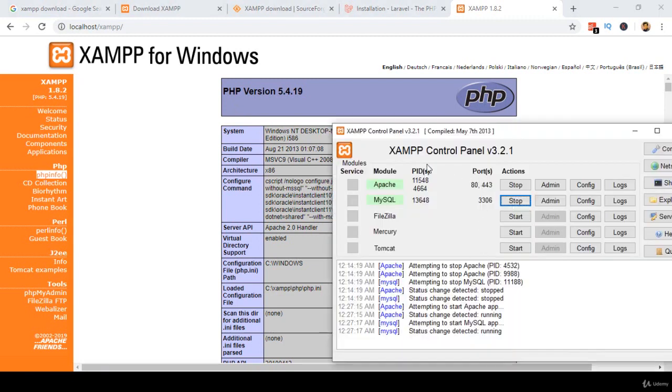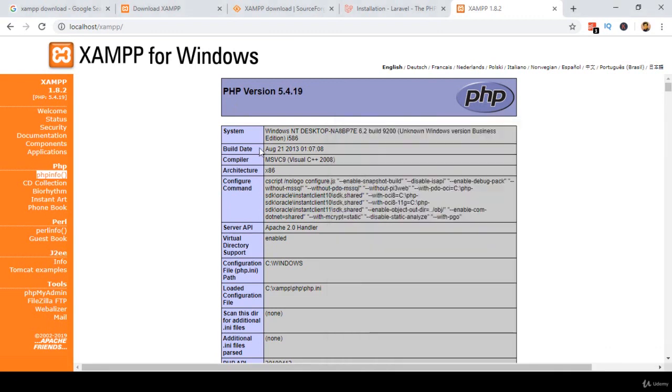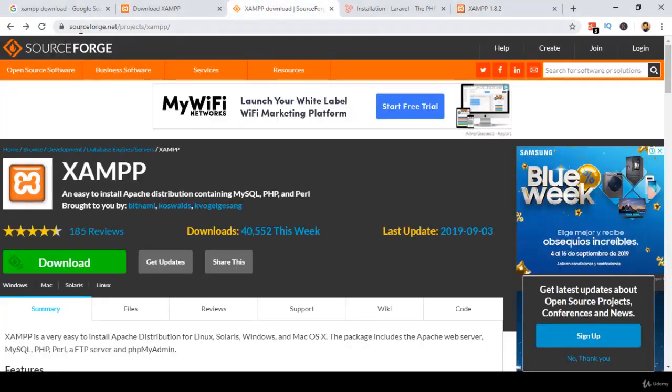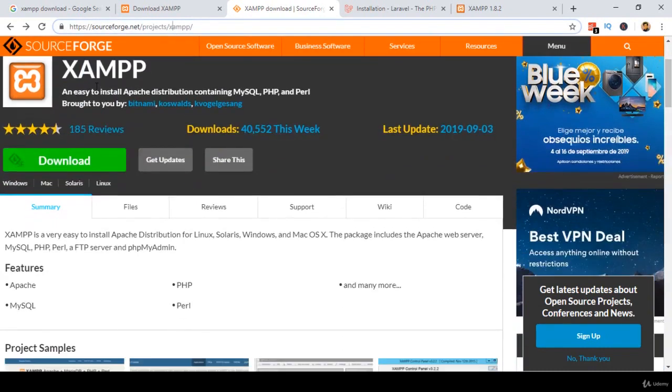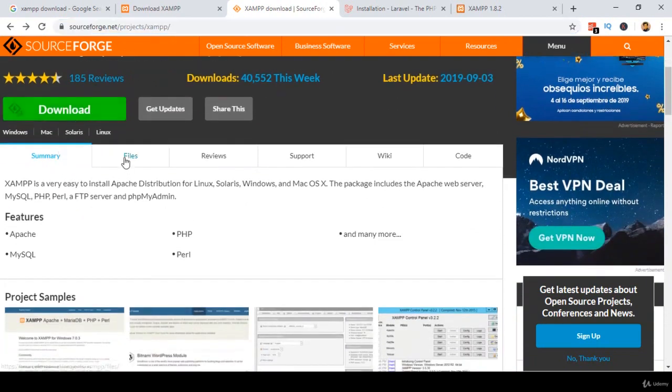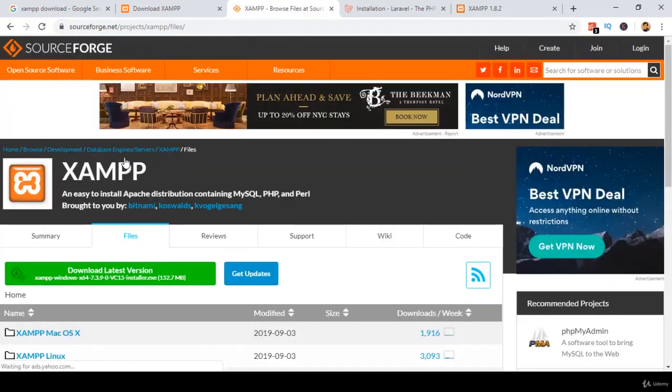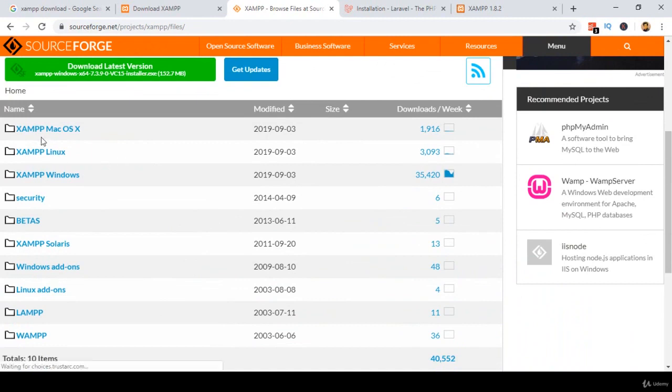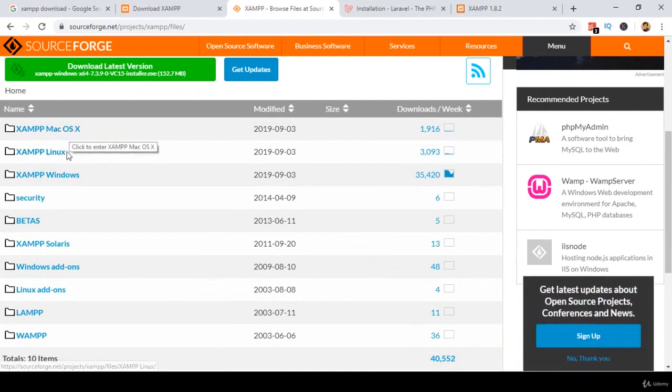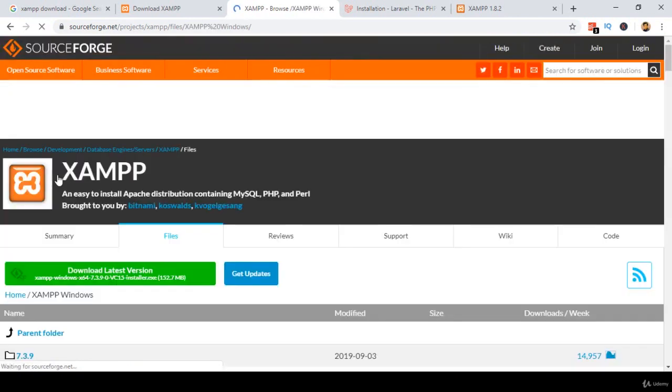I already installed XAMPP, but now I want to update it. For doing this, there is a resource on SourceForge, the XAMPP project. Here you can see XAMPP, and you have to go to the files. In the files they have all the versions: the Mac version, the Linux version, and the Windows version. Right now I'm using Windows, so I select this one.